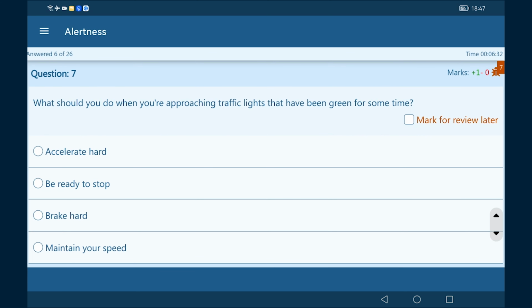Question 7. What should you do when you're approaching traffic lights that have been green for some time? Option 1. Accelerate hard. Option 2. Be ready to stop. Option 3. Brake hard. Option 4. Maintain your speed.